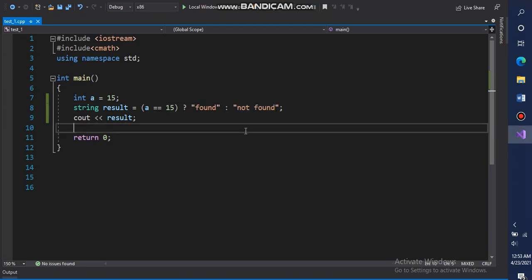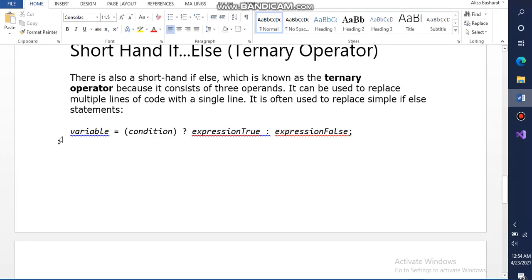Where in the simple if-else statement, we can replace multiple lines of code with this single line. So this is the general syntax. Here is a variable and the condition that we want to evaluate, and the question mark with the expression that will be executed if the condition meets a certain criteria, and the colon, and then the expression for false.